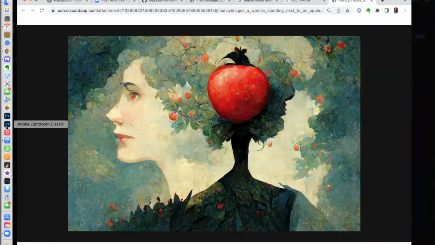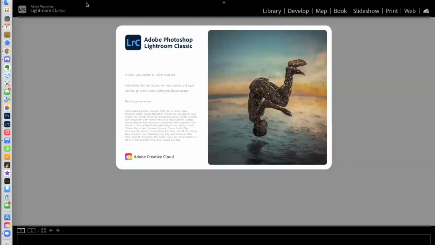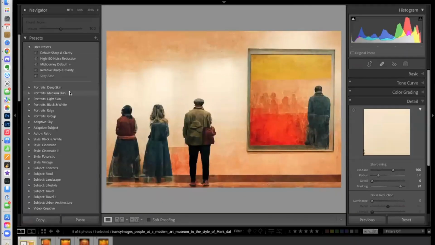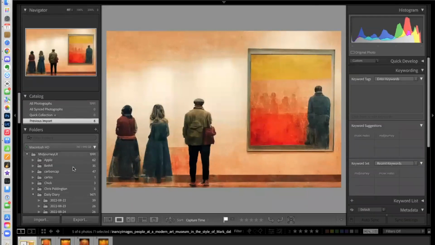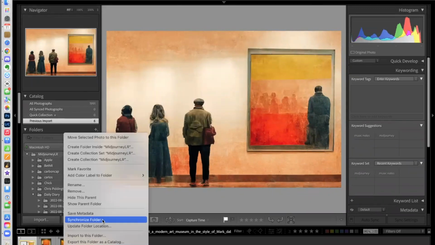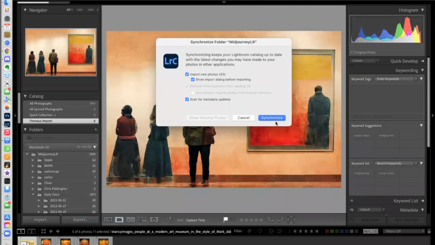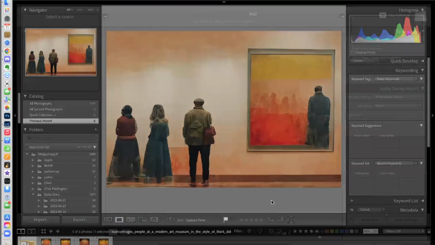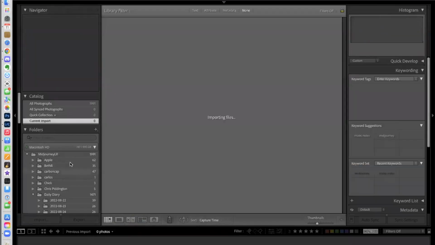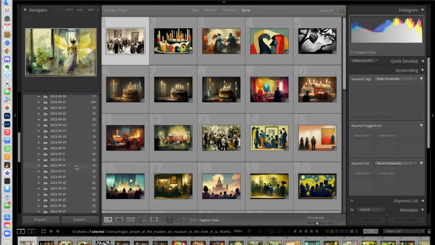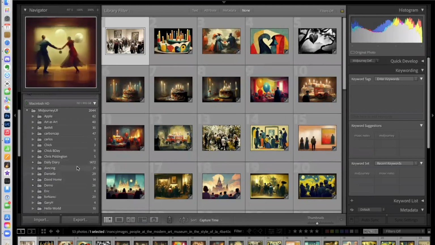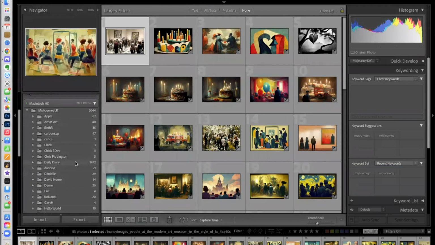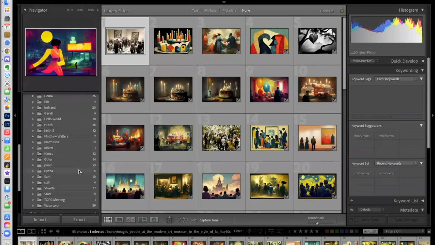And now I can go into Lightroom, for example. This was a bunch of other stuff that I did. I have a whole Midjourney folder here. In this case, I just synchronize with my Midjourney stuff. This won't take but a second. There's a whole bunch of stuff I saved earlier, and I just import it. So you import it as you would normally import anything. I use synchronize for this because I just save it. I don't want to copy it over. I don't want multiple copies.